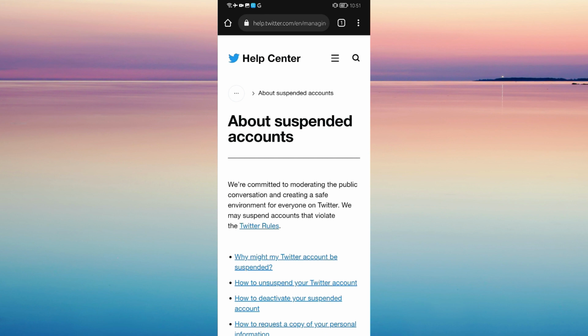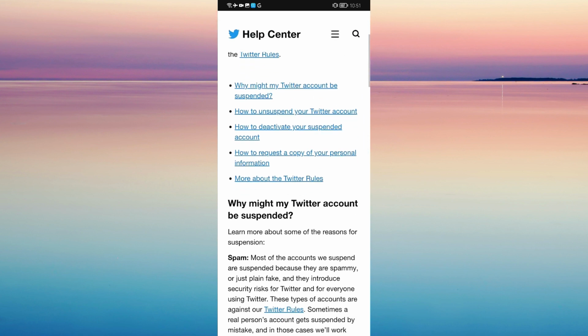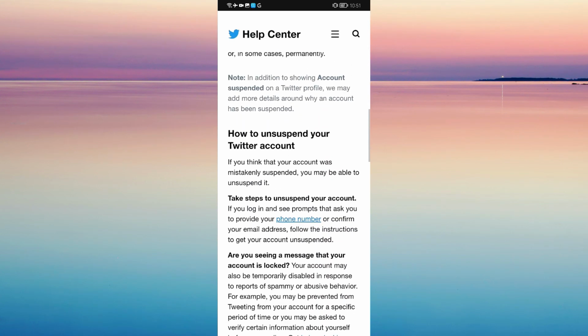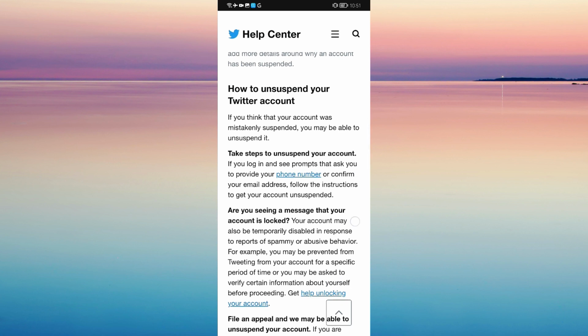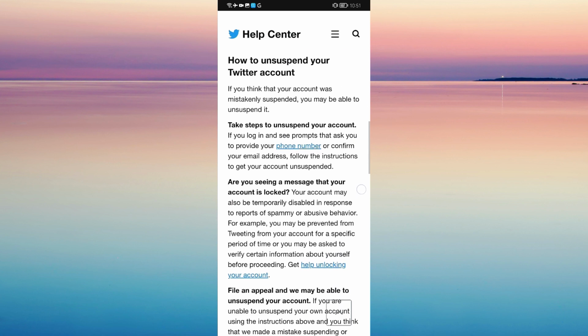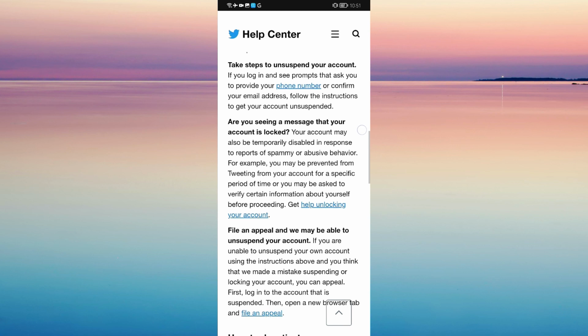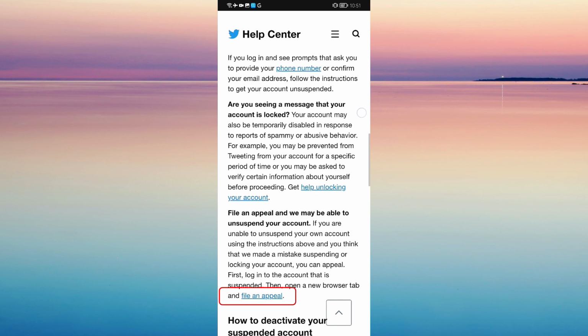Now on this page, we want to go to How to Unsuspend Your Twitter Account. So let's scroll down. Here you go. But we need the last part of this section where it says File an Appeal. When you see that, tap on it.